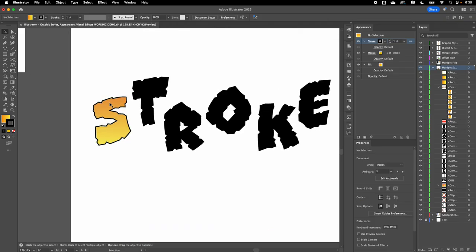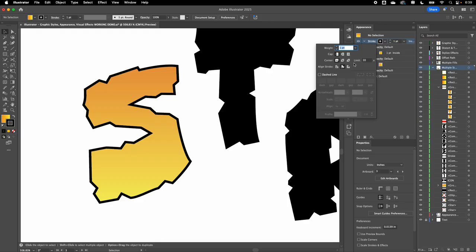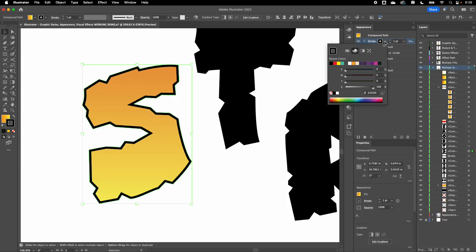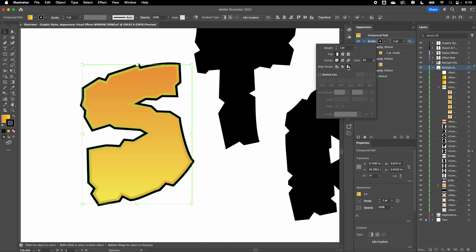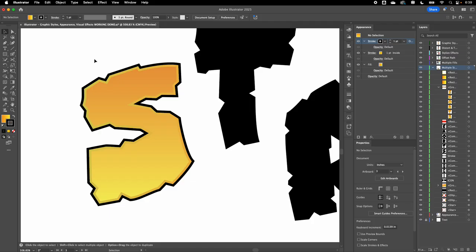When we zoom in and look at these together, you'll see the black stroke is just sitting right on top of the other one. So I do need to select the object first, then click on stroke, and then set that alignment so that this stroke is on the outside of the other one. And now you can see both of them, instead of on top of each other, they are side by side.